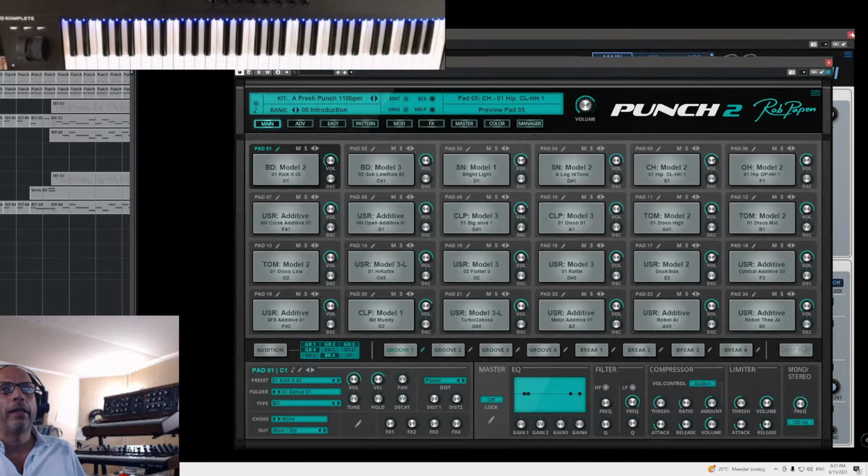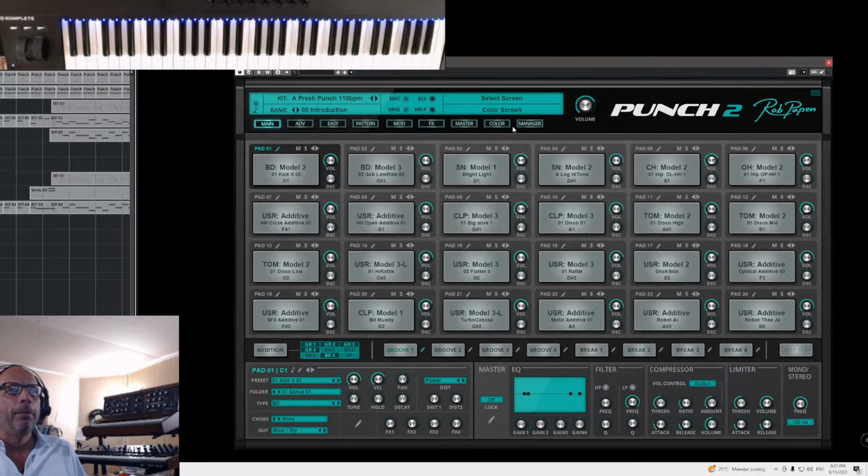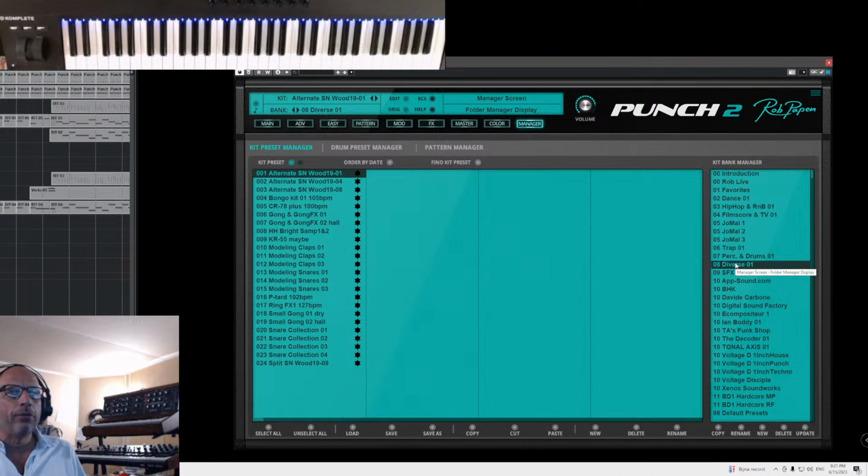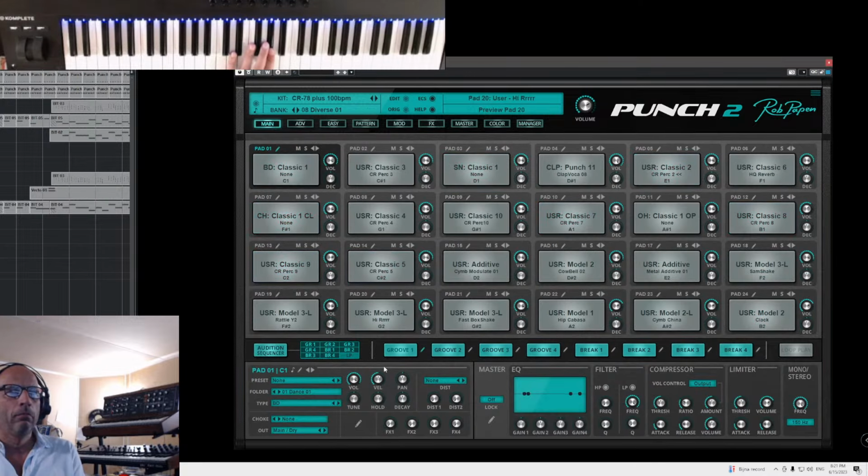And here's Punch 2. And if you would go to the Bank Manager, I think it's in the diverse bank. Here is the CR78 kit. Did sample it myself. So here, the snare. I need to click. So let me play the sounds and shut down the microphone so you don't hear the clicking of my keyboard.